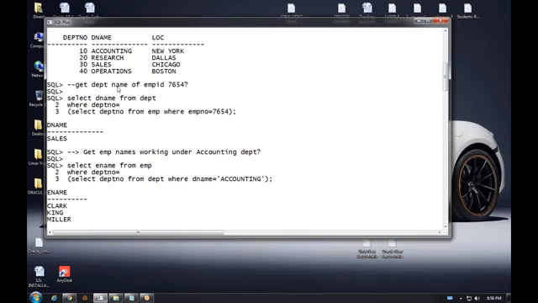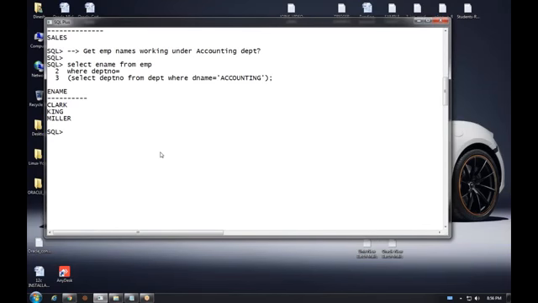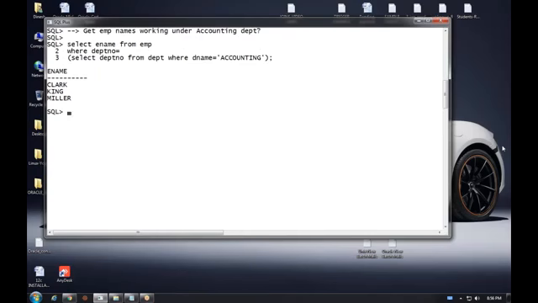Now, next example. Somebody is asking a question: will it work only if the inner query has only one value? Yes, exactly. You should select only one value in the inner query. Don't select multiple values in the inner query. Except correlated subqueries, I am talking about. In the inner query, you should select a common column value.